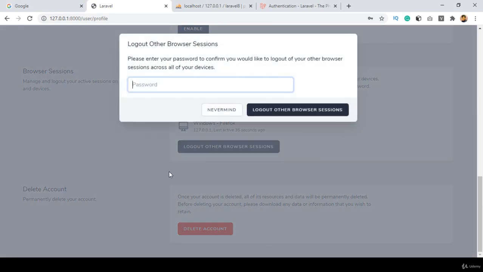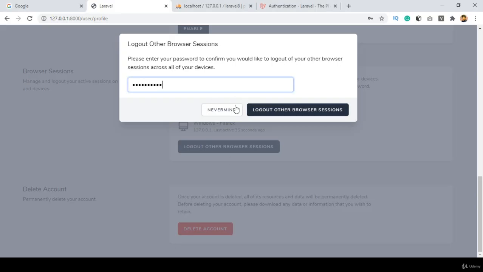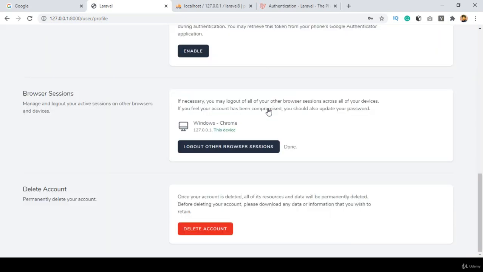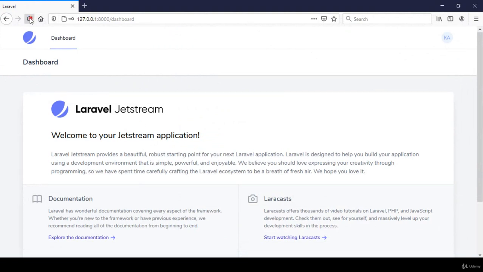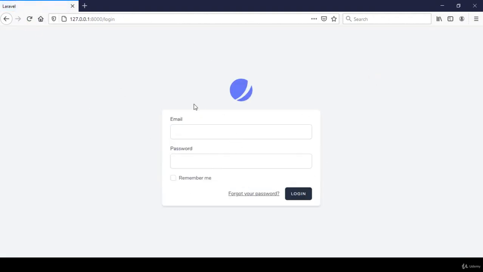If you click log out from here, you have to put the password. I put Udemy12345 again and click log out other browser sessions. That means only this browser stays active, and automatically it should log out from the other one. Okay, I will show you. I just click log out other browser sessions. Now you can see it's not totally gone, but if you refresh it now, yes, you can see you are logged out from there.